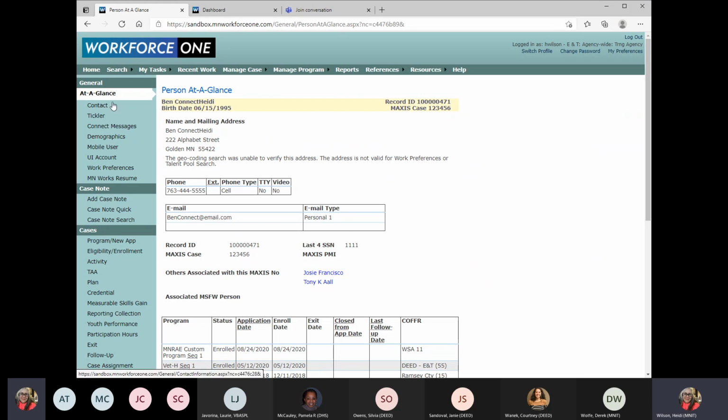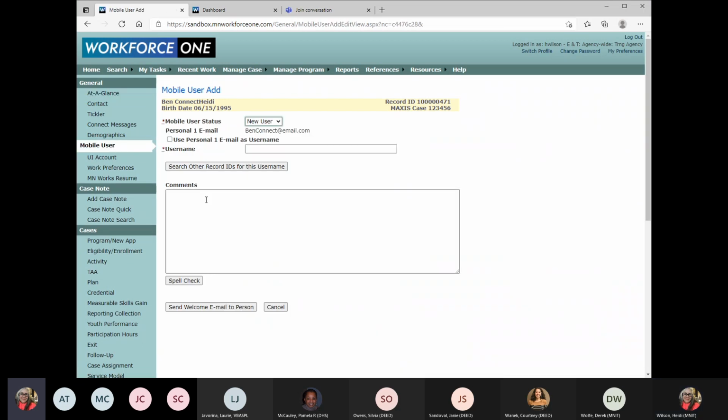Now you'll notice, especially if you're really familiar with Workforce One, that you've got some new options here in the general section. You've got Connect messages, but the first thing we have to do before we can even send a message is set them up as a mobile user. So I want you to click on mobile user.